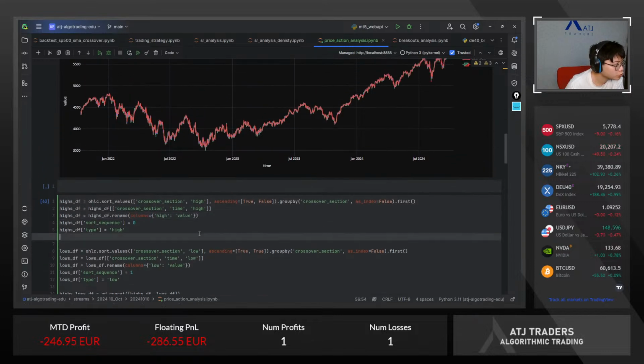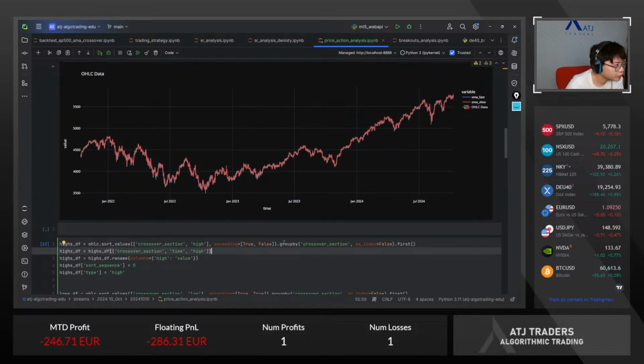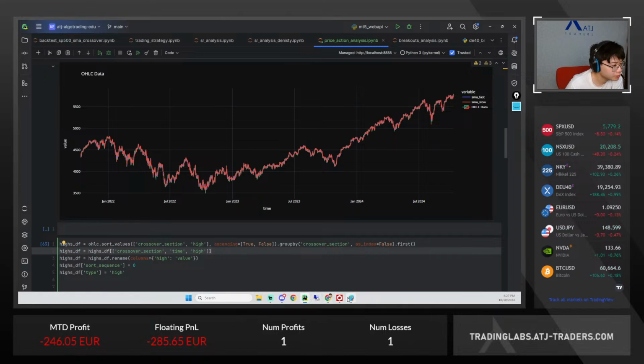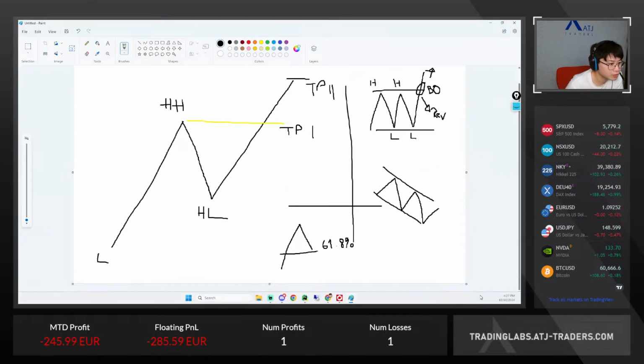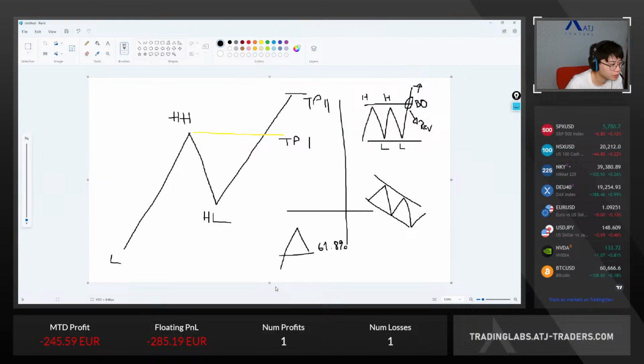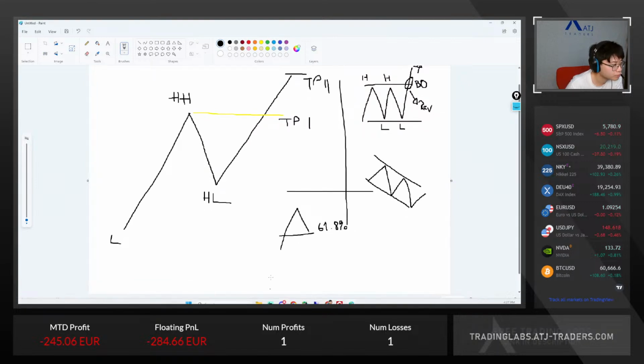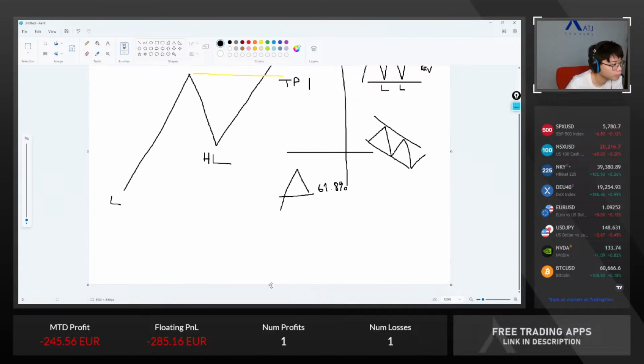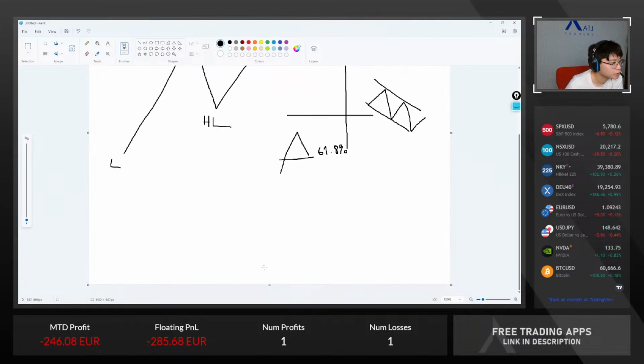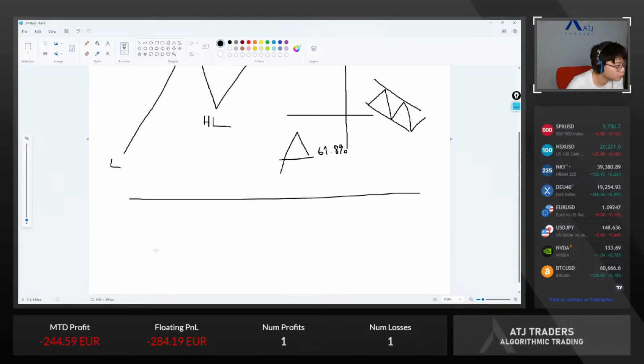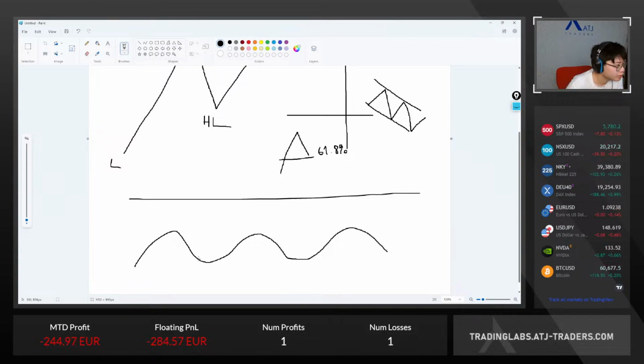So we have a crossover section for each high and low. Let me just maybe draw it in Paint, and maybe I'll figure out something. Because right now I'm computing based on highs, and sometimes drawing might help you. So let's say we have price looking like this, and then we have a moving average following that.